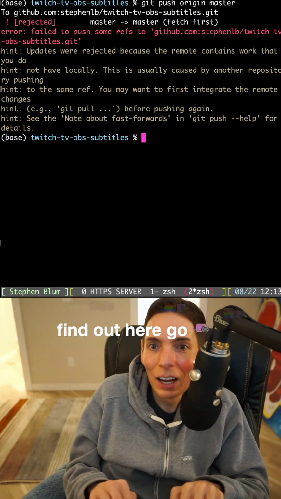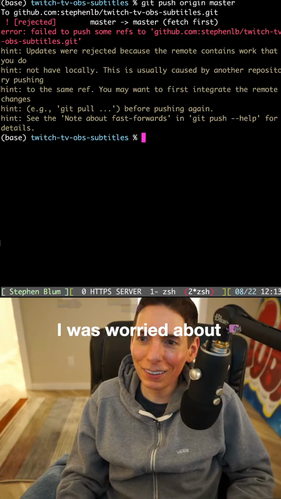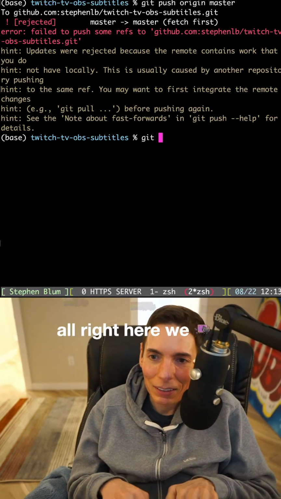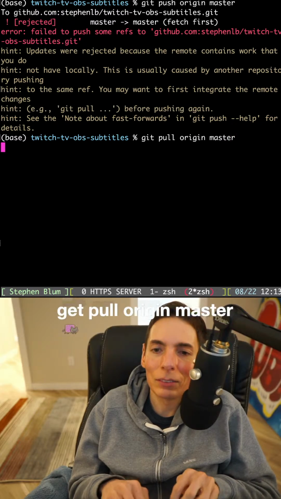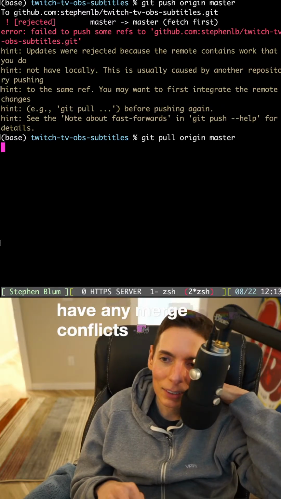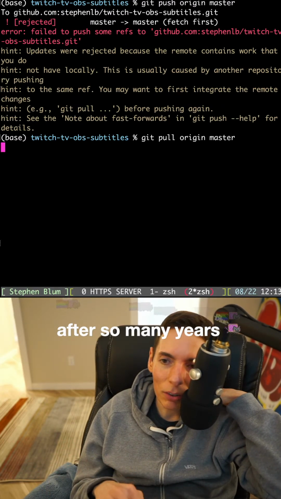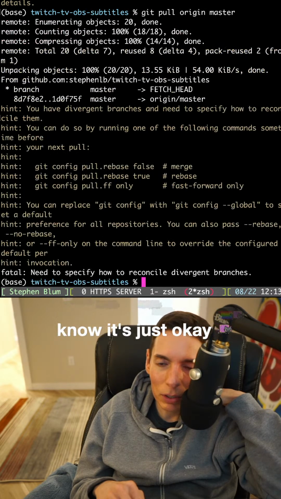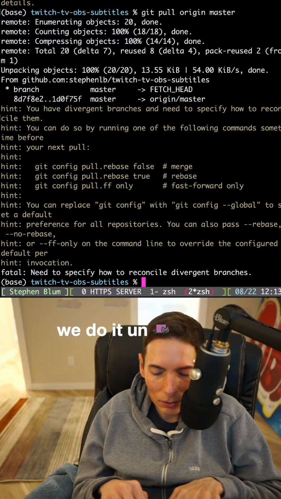We're going to find out here. Go. I knew it. Okay. This is what I was worried about. All right, here we go. Git pull origin master. All right. Let's see how far behind we are. Let's see if we have any merge conflicts. I knew this was going to happen because it's just after so many years. Did we do it? Oh, let's see, git status.